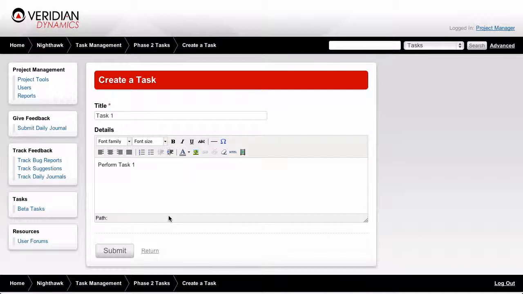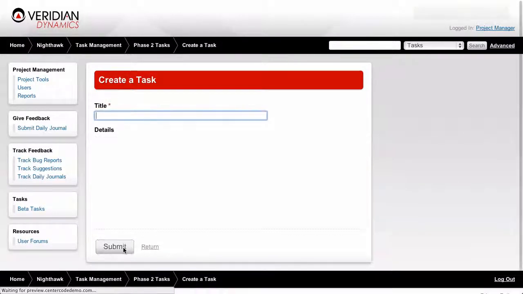Sometimes your title is enough to provide them guidance into testing the feature that you want them to test, but your details can actually provide very detailed information as far as what exactly you want them to do. Now this is the WYSIWYG text editor, so you have the opportunity of embedding photos, setting up HTML links, or even embedding video and other media within this particular details list. When you're finished configuring your task, hit submit.